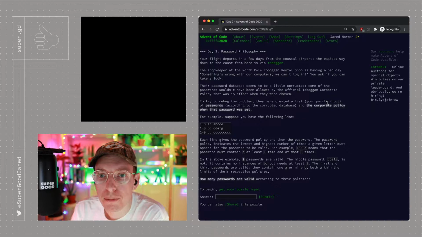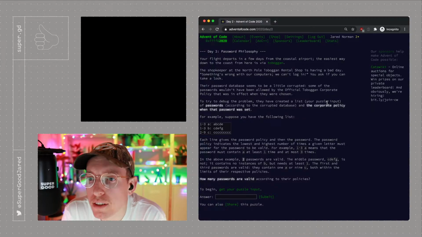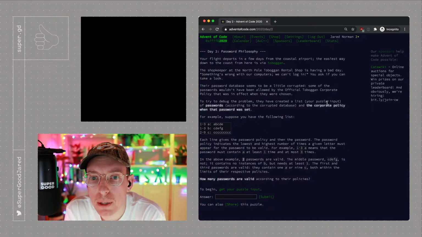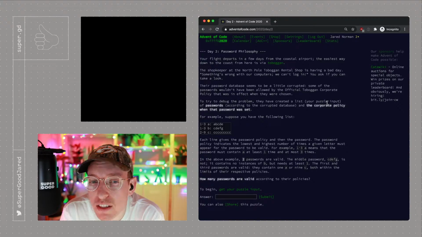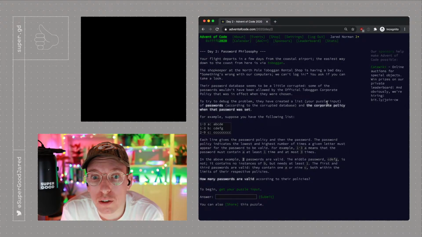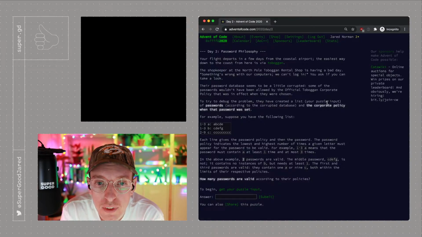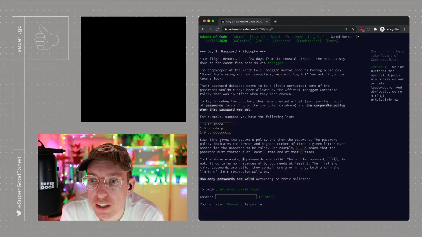Your flight departs in a few days from the coastal airport. The easiest way down to the coast from here is via toboggan. The shopkeeper at the North Pole toboggan rental shop is having a bad day. Something's wrong with our computers. We can't log in. You ask if you can take a look. Their password database seems to be a little corrupted. Some of the passwords wouldn't have been allowed by the official toboggan corporate policy that was in effect when they were chosen. To try to debug the problem, they have created a list, your puzzle input, of passwords according to the corrupted database, and corporate policy when the password was set.